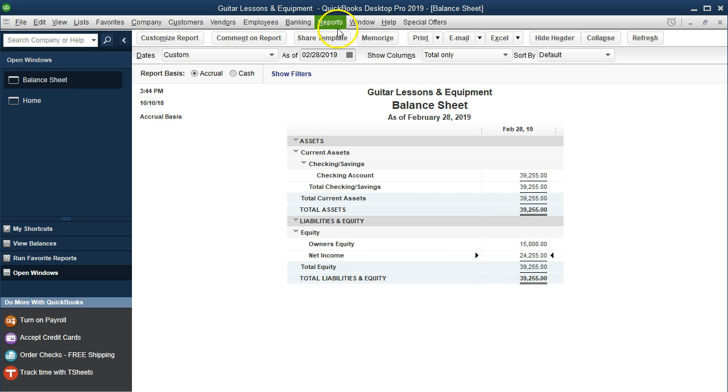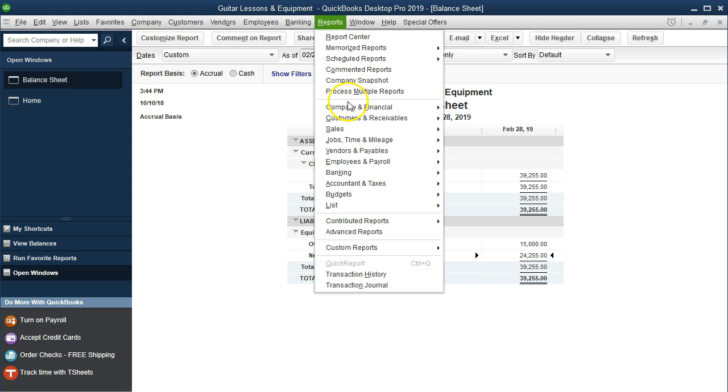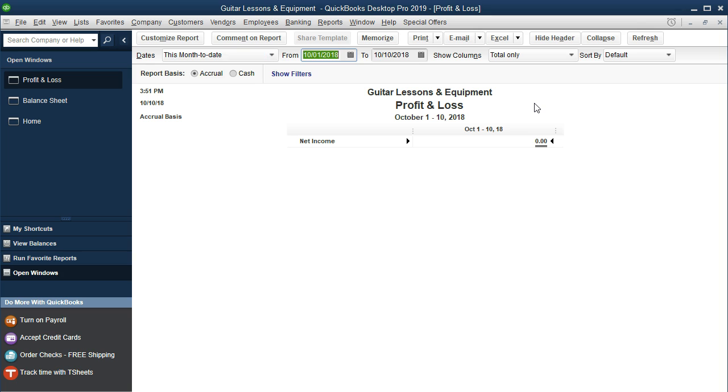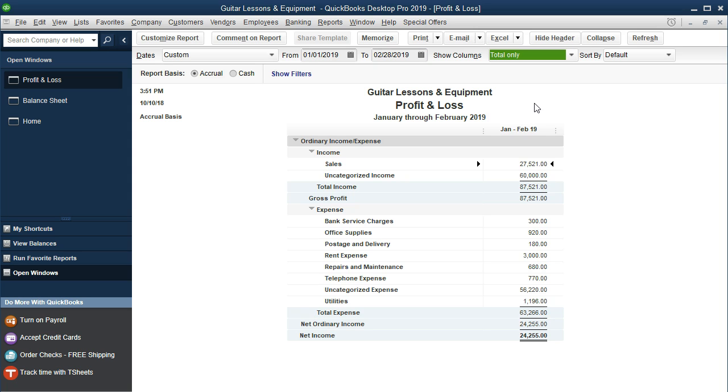Let's take a look at net income on the profit and loss now. We'll go to the reports drop down. We're going to go to company and financial. We're going to go to reports, profit and loss standard. Date range, we'll do the whole range again, 01/01/19 to 02/28/19. This is what we have so far.